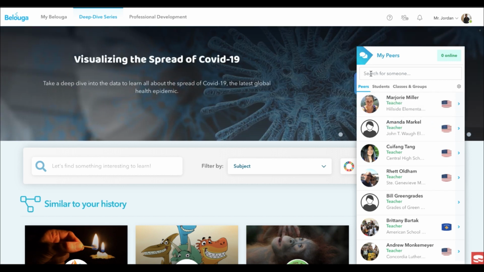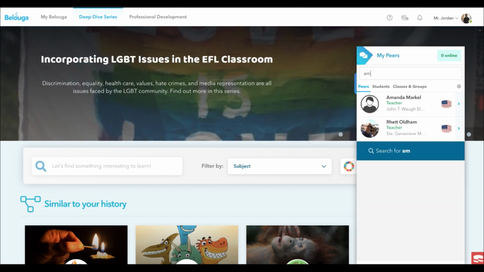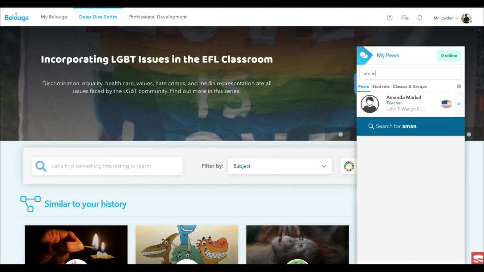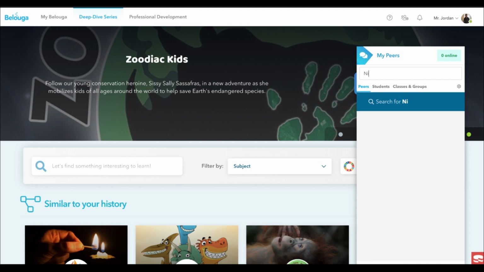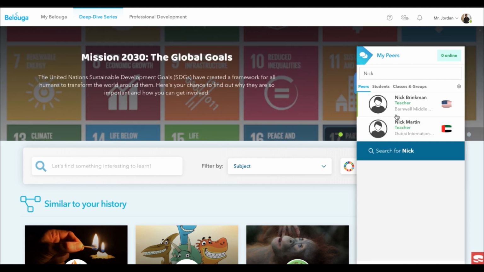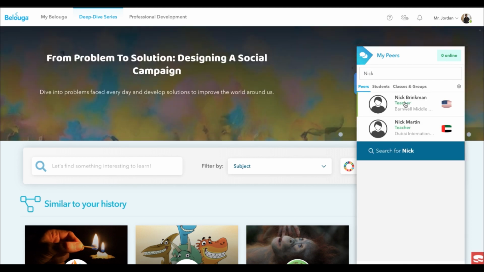You can also search specifically for a user. If the user is not in your list, you can search for that user on Belouga. By clicking on the search results, you will open up a new chat between you and that user.